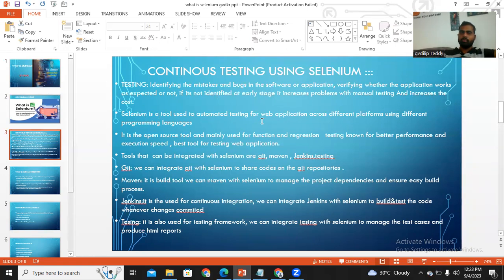Selenium is a tool used for automating testing of web applications. I have already told you, especially for web applications across different platforms, using different programming languages like Java, Python, C++. It is an open source tool, mainly used for functional and regression testing, known for better performance and execution speed. It is the best tool for checking application performance, and the process will also be very fast.